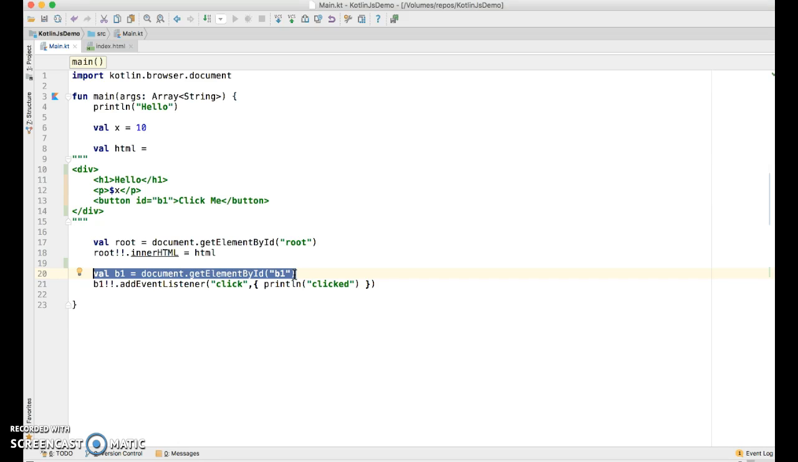So we get a handle on B1, and then here we attach an event listener to B1, a click event, and then here we have a Kotlin lambda function that gets executed on click. So now let's do something similar. We're actually going to do the exact same thing, but not using string building.